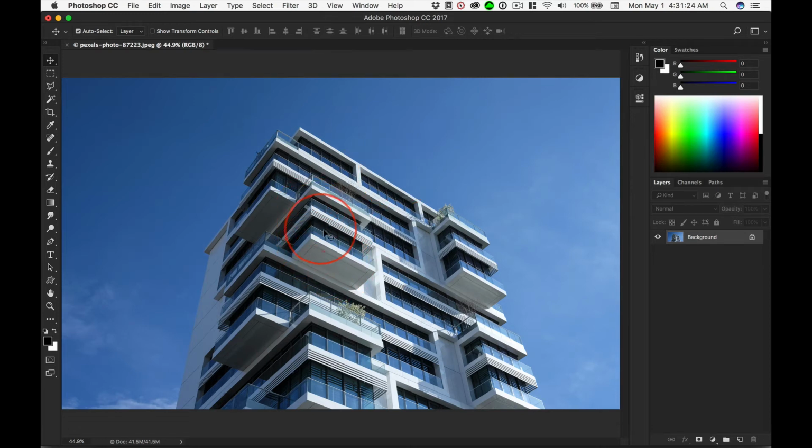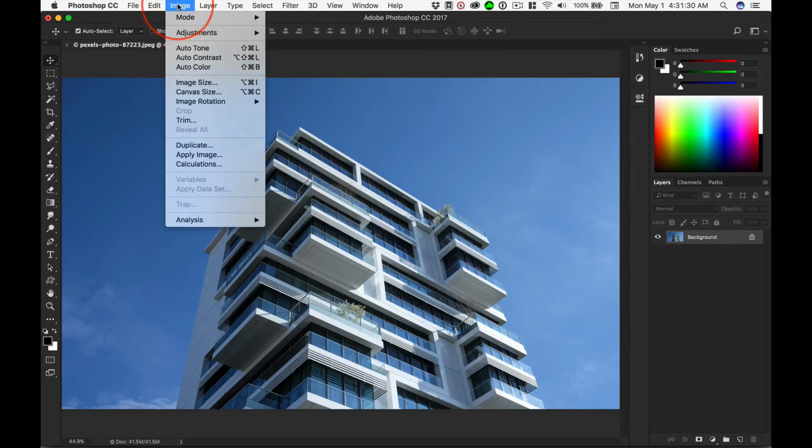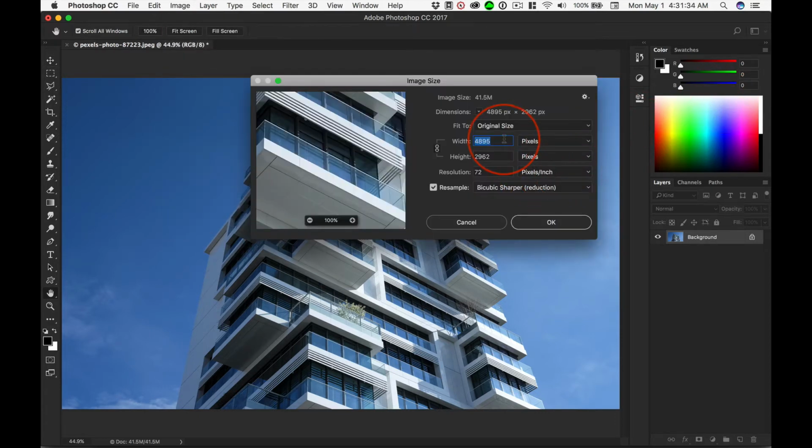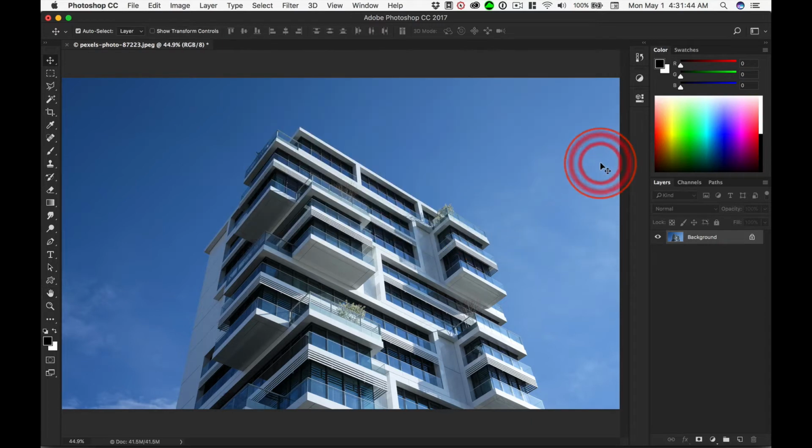It's very important that you do have the largest version of this image. If I open up image size, Option Command I right here, this dialog box will tell us this image is almost 5,000 pixels by almost 3,000 pixels. It's 41.5 megabytes. Do you have that image? If you do, let's proceed. If you don't, go back and get the right image, okay?